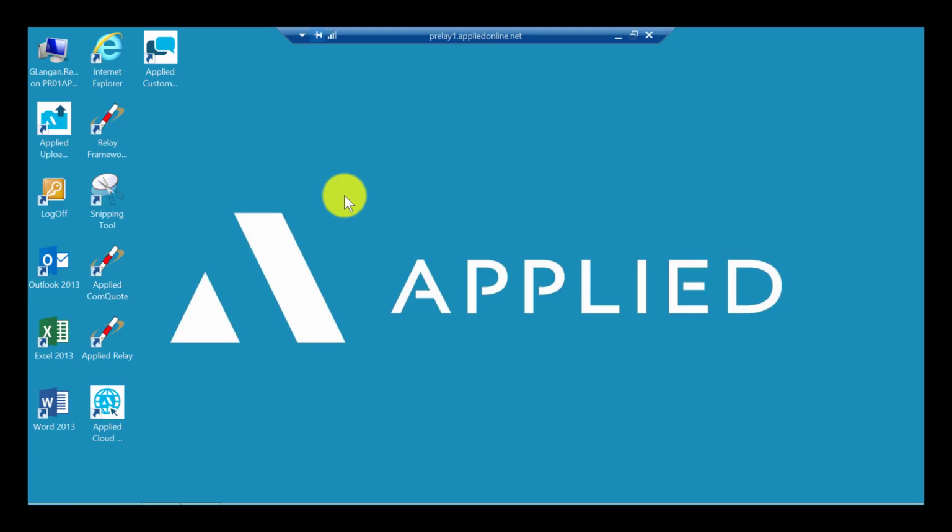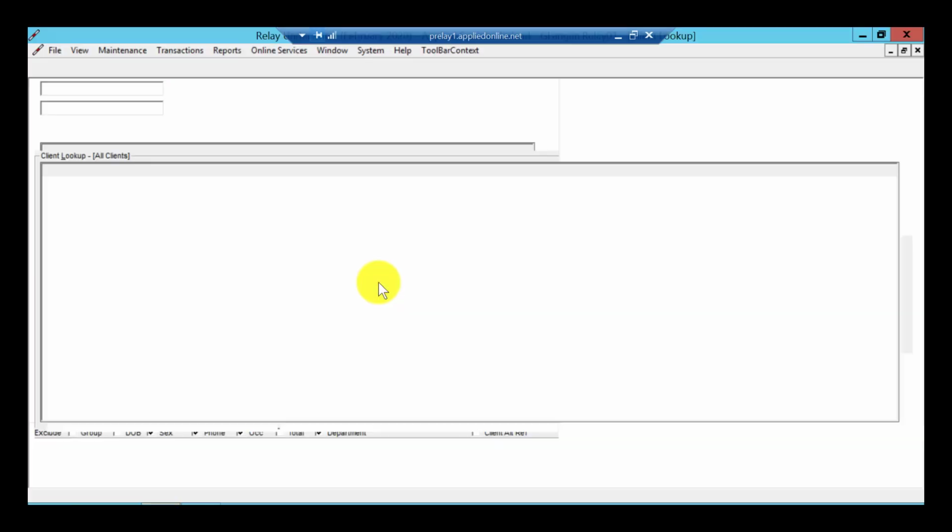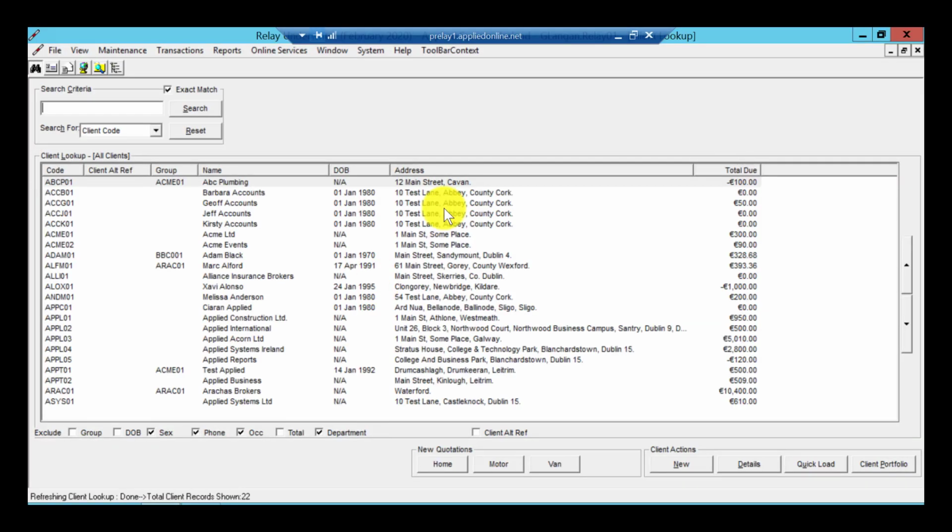New users who have just migrated to Applied Cloud will note that in the Relay system, generally when you've moved over to the cloud, the printer settings will have reset. So when you are printing EDI documents, such as motor schedules or certificates, you will need to reset your preferred printers and possibly trays the first time you use it after migrating to the cloud, and then the system will remember your settings.